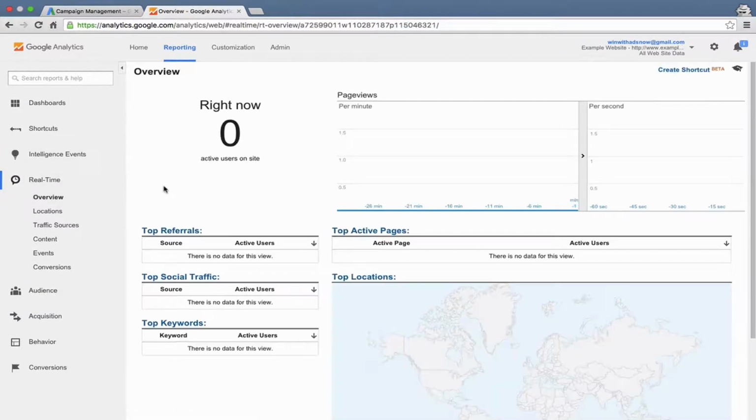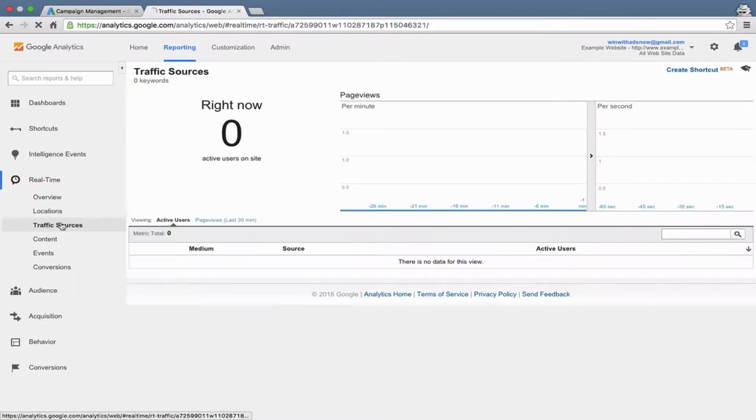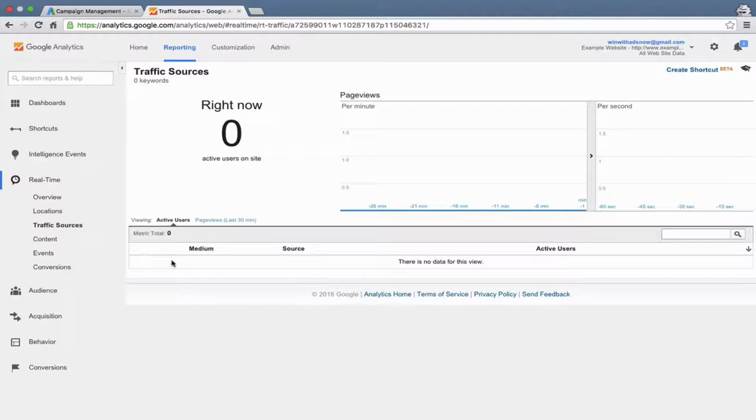Real-time is a very neat tool. It's especially helpful if you're testing things on your website to see if it's working properly, if analytics is tracking data properly. It'll tell you information about people who are on your website right now. So it'll tell you how many active users you have, where they're from, in the country as locations, where they came from channel-wise and traffic sources, whether direct to your website or from social media or from AdWords, etc. It'll tell you what pages they are looking at, and if they're firing any events on those pages.